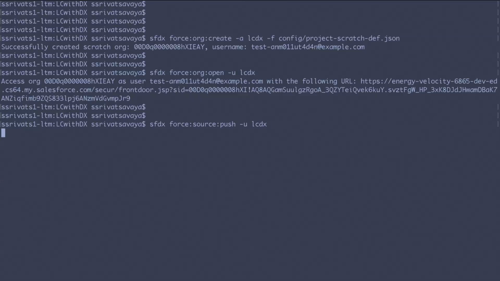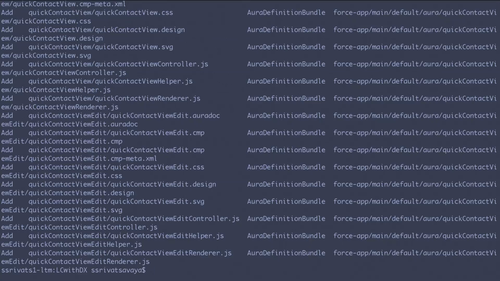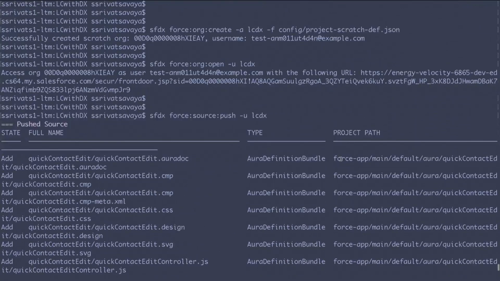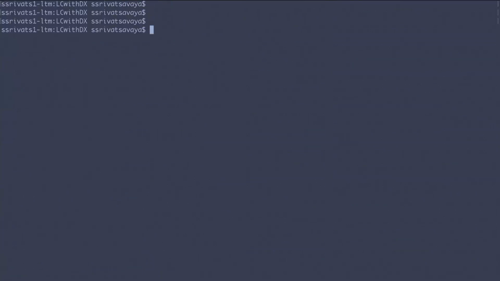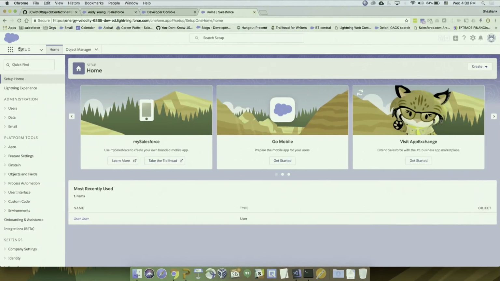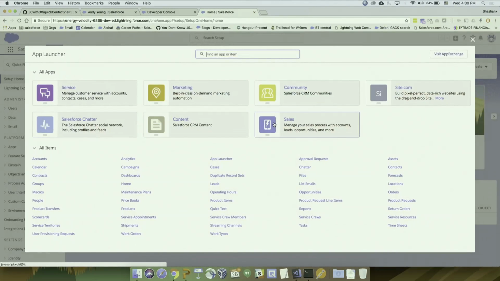So what this does is it uses a feature called source sync, which basically keeps a track of the differences between your local Salesforce DX project and your scratch org. And it knows that on the local side, there are these lightning components which are not there in the scratch org, so it pushes them off, right? And clear it. And if I go into the same contact page, let's do that by going into the Sales app.